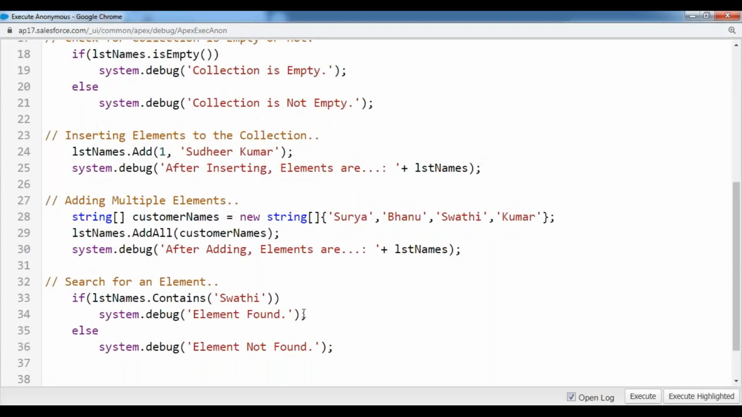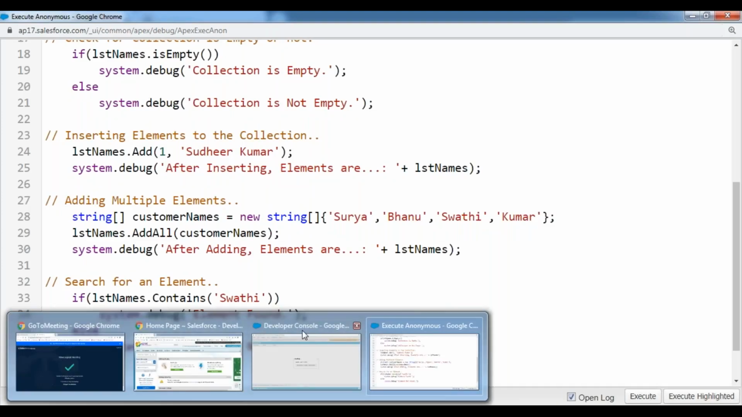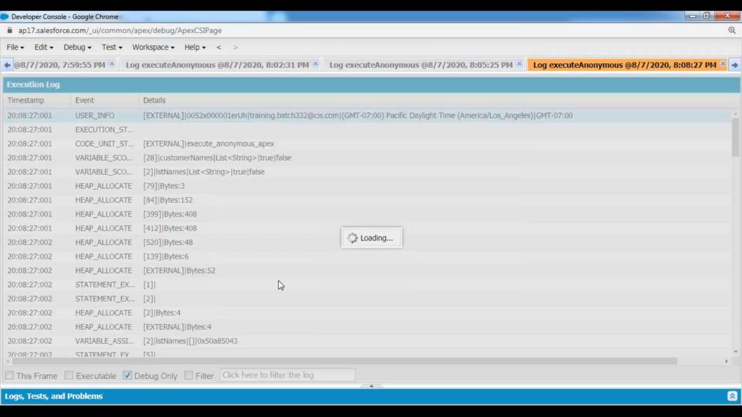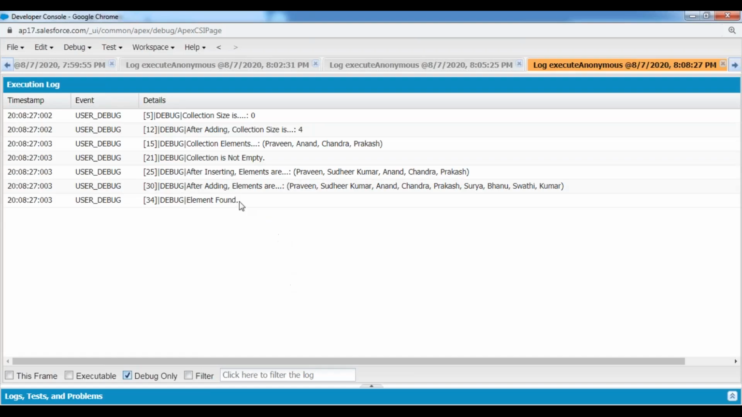Let's execute this one and see the result. Select the debug only checkbox. Now it is indicating the message element found.